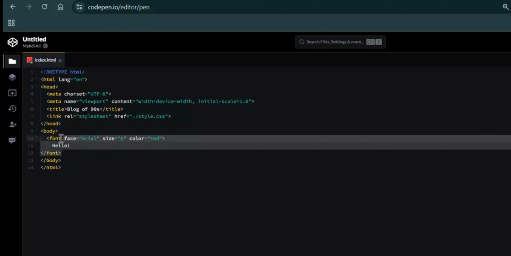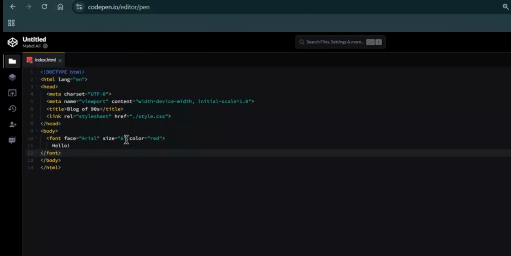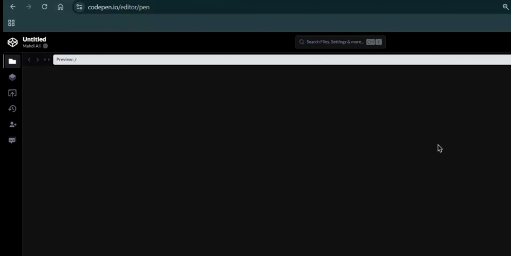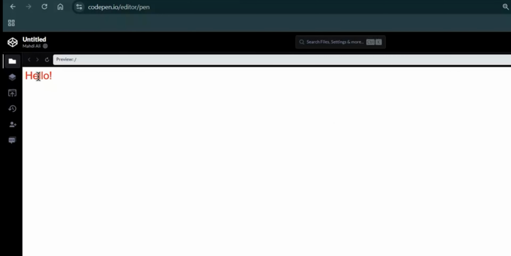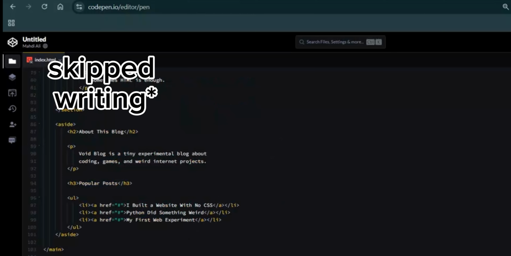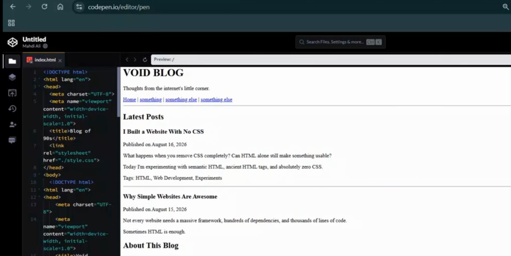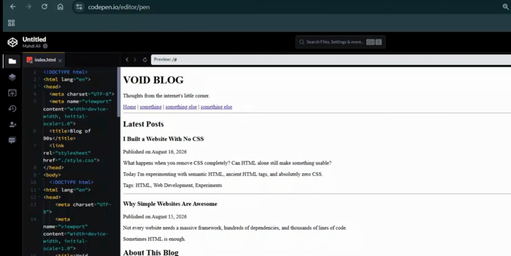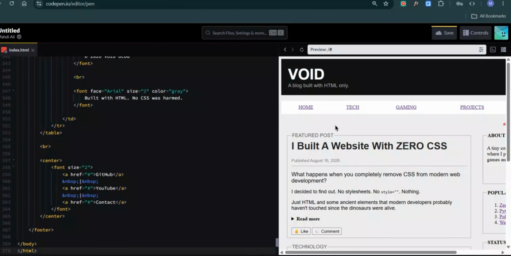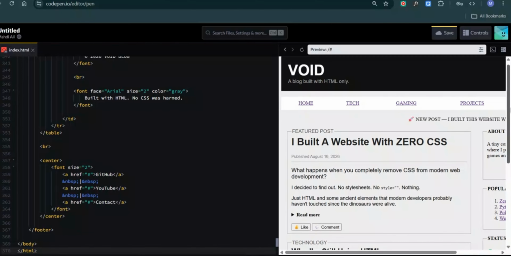Now one of the deprecated tags is the font tag, which we use with the face, size, and color attributes. And it actually works. As you can see here, we have red text in the font area. This might not seem like it has some sort of CSS, it's just plain HTML. And this block right here feels like it used some sort of CSS or JavaScript, but it doesn't at all.